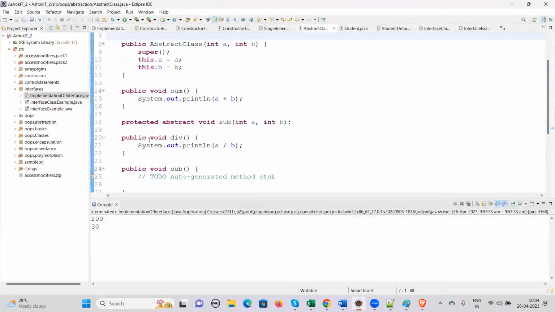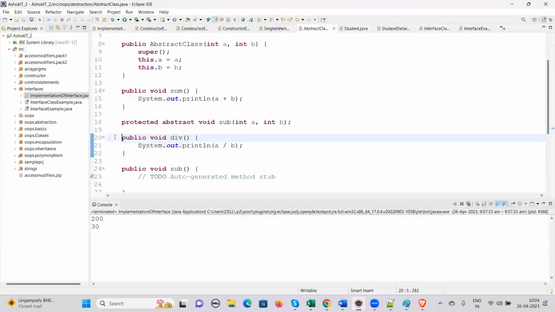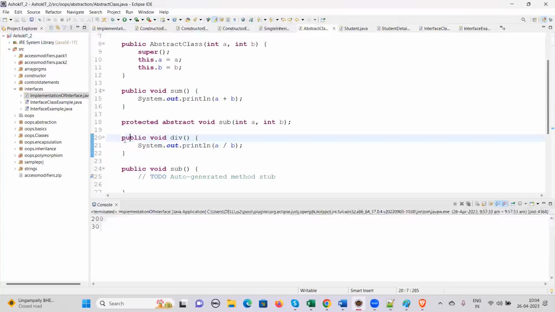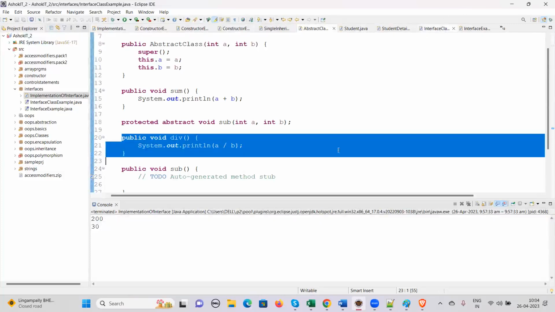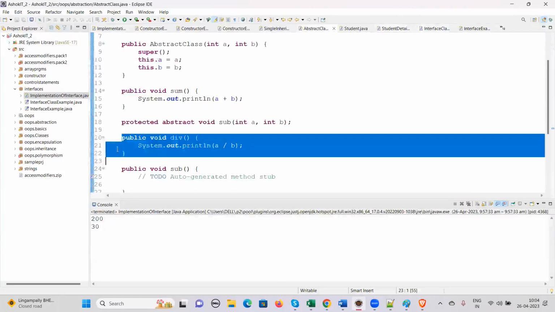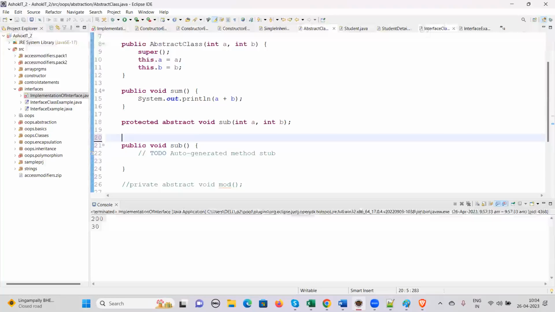I'll just remove this divide also, because why is this division not coming as part of the interfaces? We already have this method implemented in the abstract class, which is a concrete method, but here we have a method which is an abstract method. Both of them are clashing here, and it will take the priority here. Now if I remove this one, it will show the error.